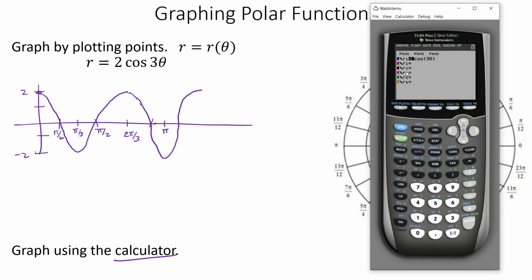Then we go to y equals, and it's no longer y equals, it's r equals. And we can just type in our equation, 2 cosine of 3, and then we use this key for our variable. See, it says x, t, theta, n. If we're working with rectangular, it's x. If we're working with parametric, it's t. If we're working with polar, it's automatically theta.